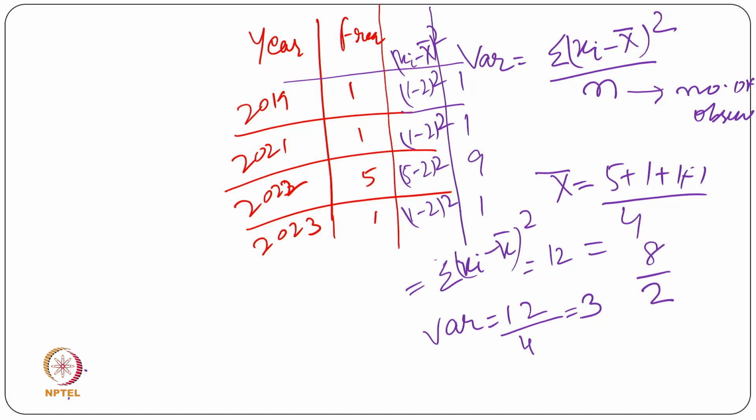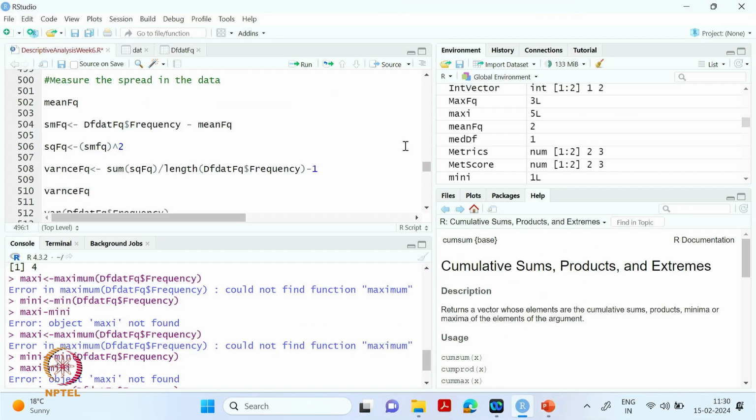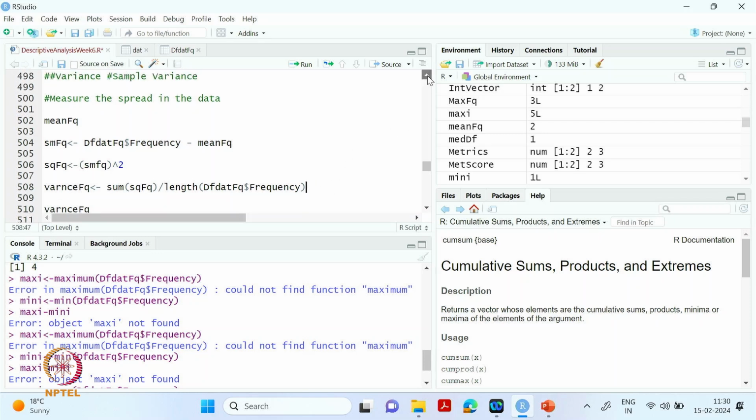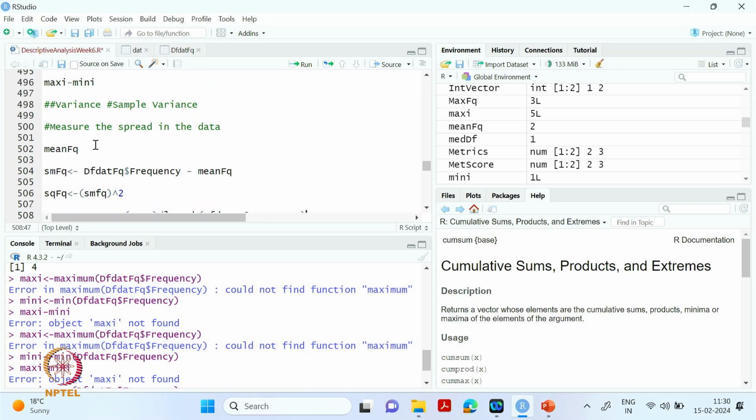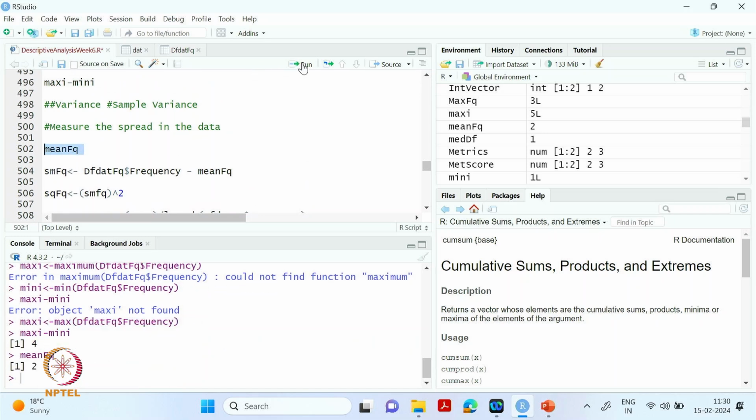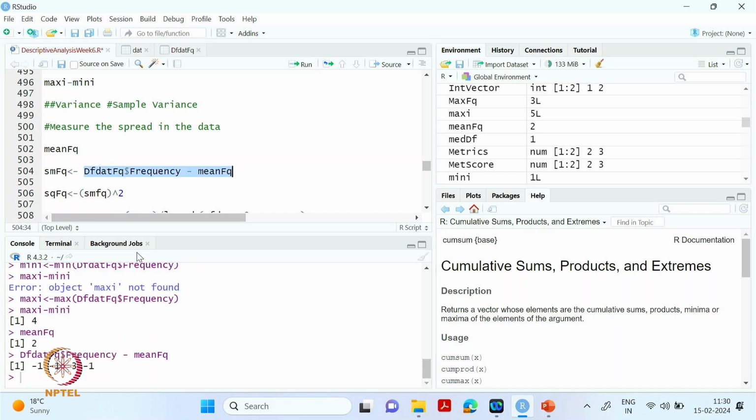So now we will calculate the variance in R. So how we will do that? Exactly, we will do this operation. So let's do that. We have already calculated the mean FQ. Mean FQ is our 2. So now we will first calculate xi minus x bar. This is our x bar mean, and these are our values. So if I do it like this, we got this value, and we'll assign it to this object.